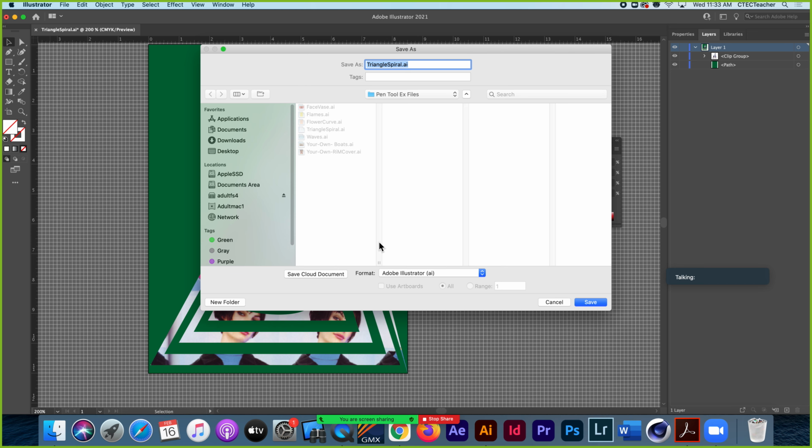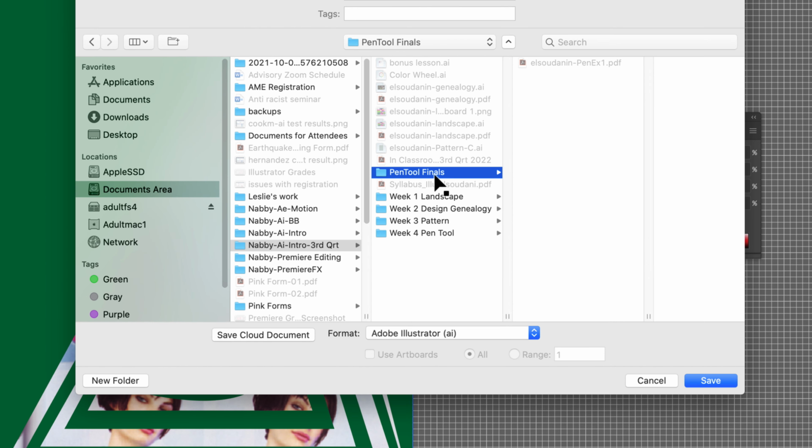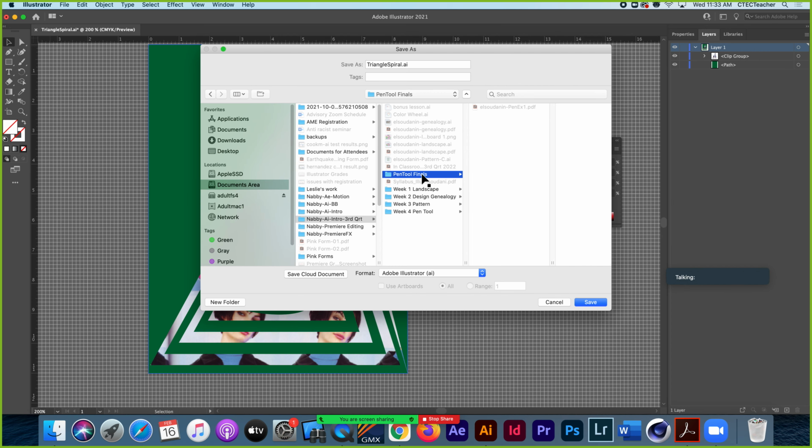I think this is my second one. I did make another folder. Let me see where I have it. I used the new folder button and I made a folder inside of my folder, but outside of the week 4 folder, inside of my main folder. I made a folder that I named Pen Tool Finals, where I'm going to be saving my finished ones.